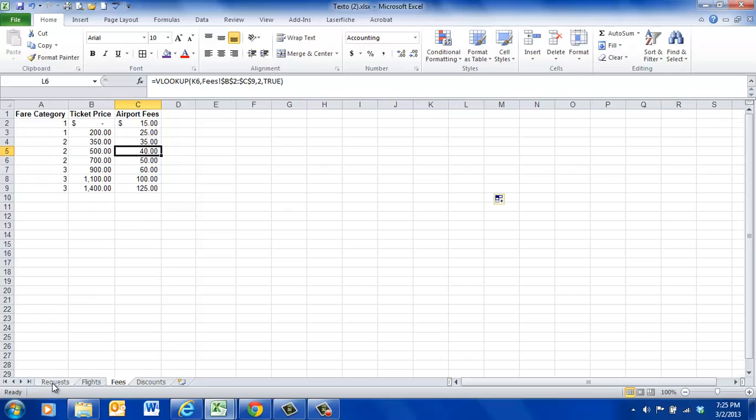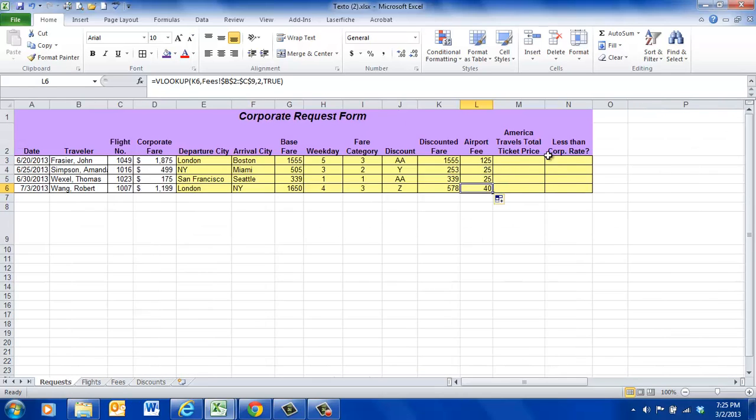Alright, but we won't worry about it. So the America column M, we finished step 10. In step 11, it wants us to calculate in cell M3 the total ticket price that America Travel can obtain. So it's the discounted fare plus the airport fees, and then copy it all the way down.